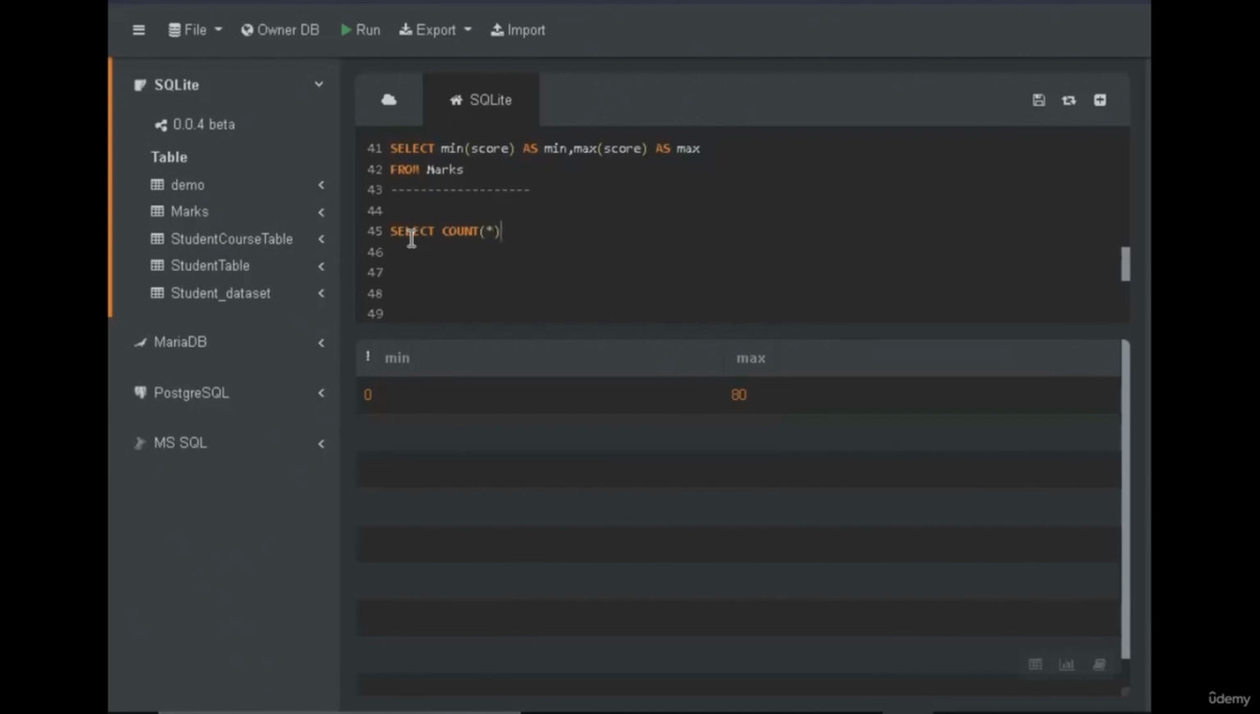I'll do count star for the entire table from marks. We know it should give us 6. So we have 6 values.